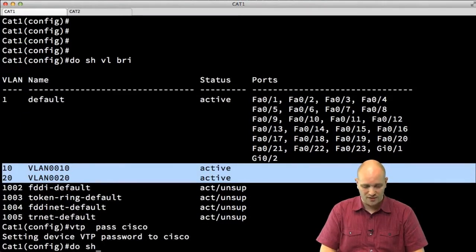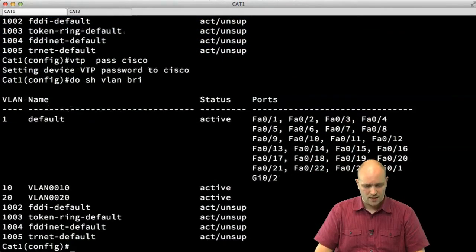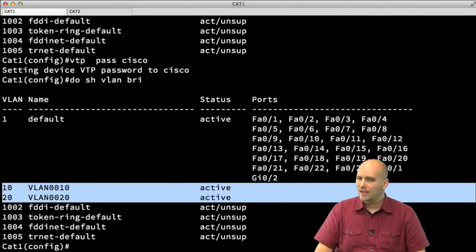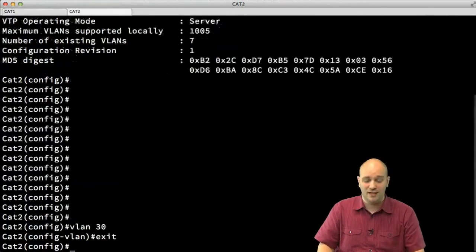So if I do show VTP status, show VLAN brief, I still don't see VLAN 30. Why don't I see it now that passwords match? Well, remember, the summary advertisements will be sent every 5 minutes or when there is a database change. Has the database changed on Cat 2? No, it hasn't. So Cat 2 is not advertising the new database, but that's easily solved.